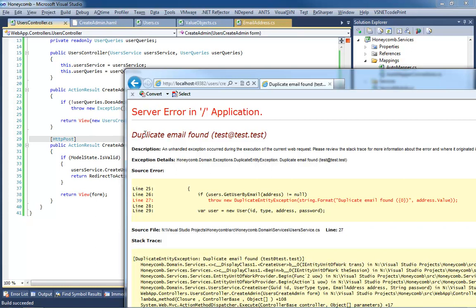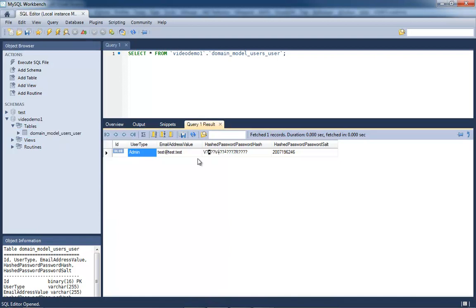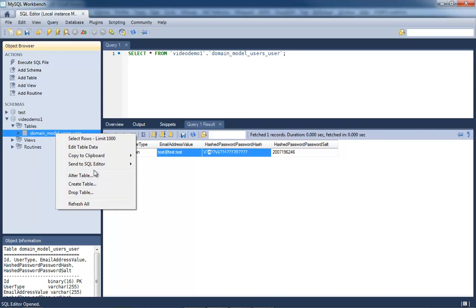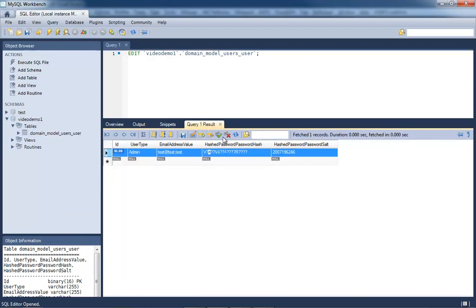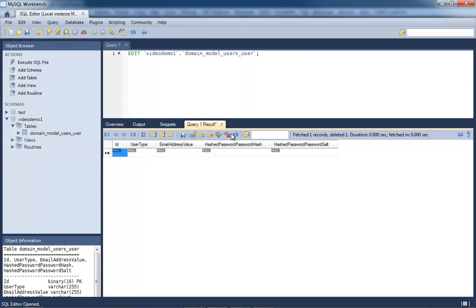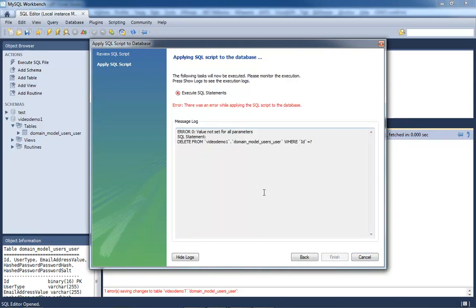So now if I come back here, refresh, create admin, we get a duplicate email found, which is nice, because I think we did not clear out this data. So let's go ahead and do that right now. I'm going to nuke that data somehow. How do you nuke data in this thing? I've not played with this thing in a while now.